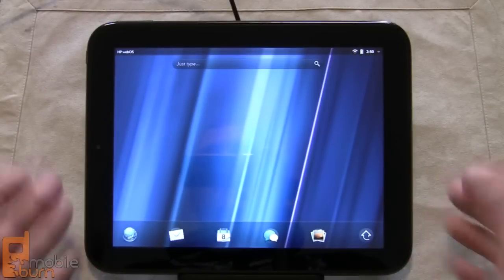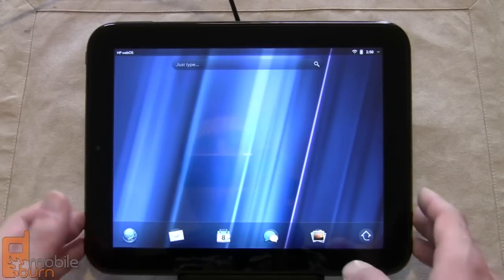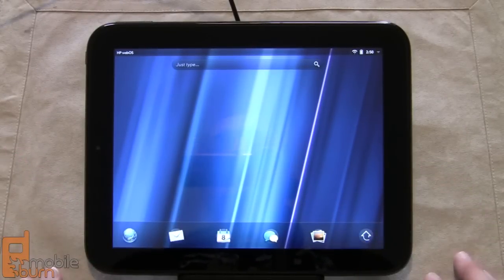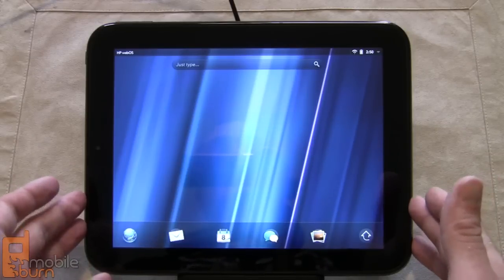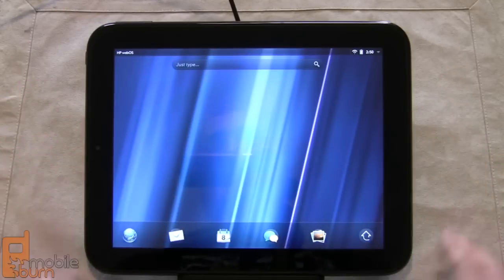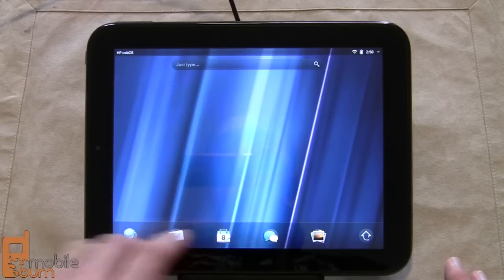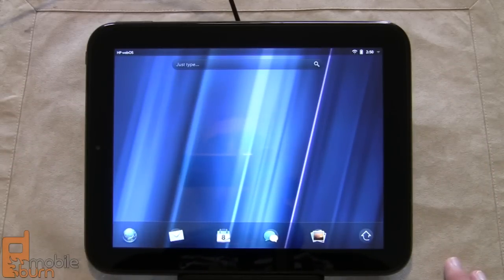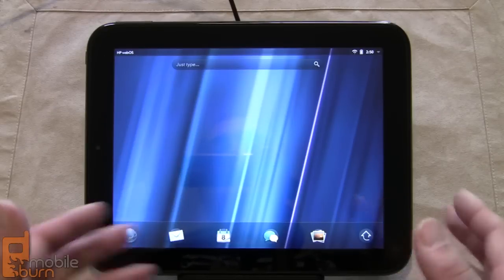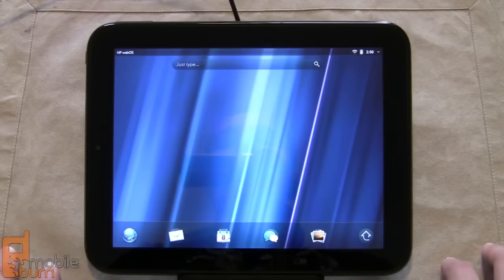So there you have it. That's a rundown of the hardware and software on the HP TouchPad with webOS 3.0. This is HP's first venture into the competitive tablet space with webOS running on a tablet. It does have some promising features and some nice things, but unfortunately there are certain things that really need to be worked out that haven't yet.